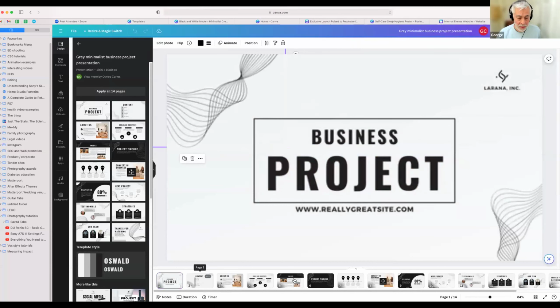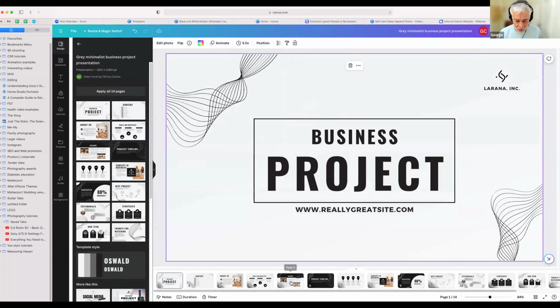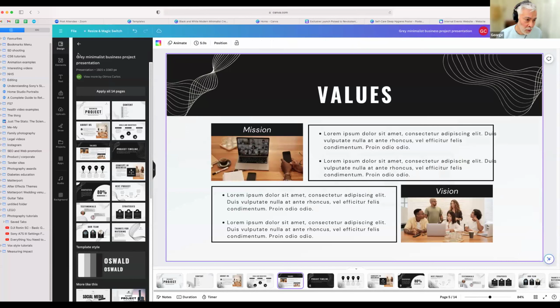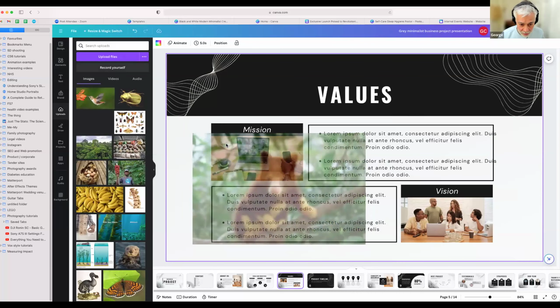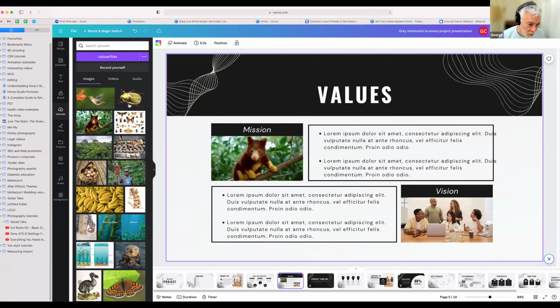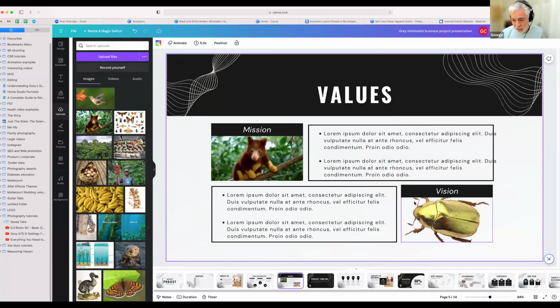So let's say I go to this one. It's taking a while to catch up. I don't want this image. I want to go over here to my elements or my own uploads. And again, I want to put a tree kangaroo in here. There we go, that's my mission. I'll put this golden beetle in here.